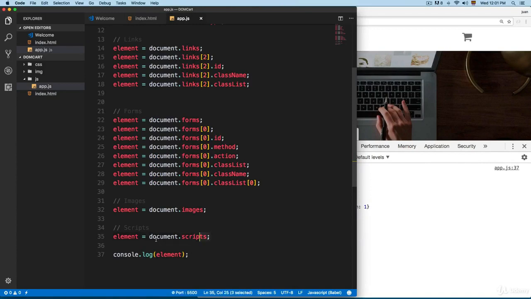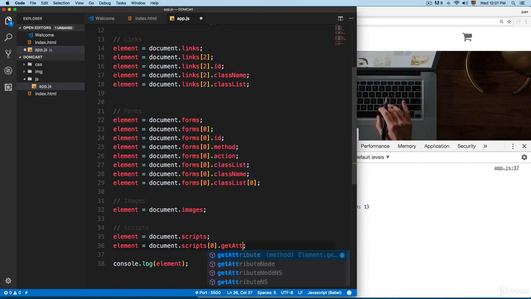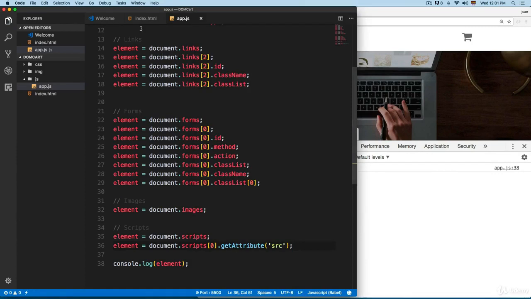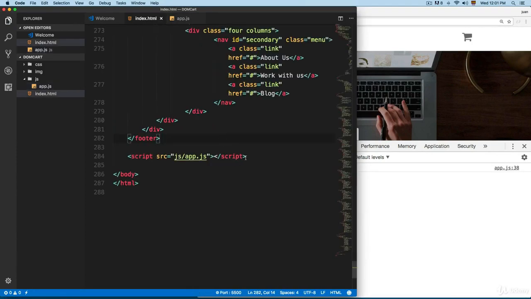You can access this, for example, copy this and paste. And we're going to add the scripts 0. Then we're going to add getAttribute. And we're going to pass the src like this. Save this, and you can see that we have JS and the file that is called app.js. If you open the index.html, you will find this on the bottom, JS app.js.